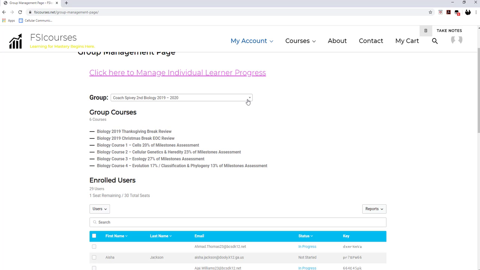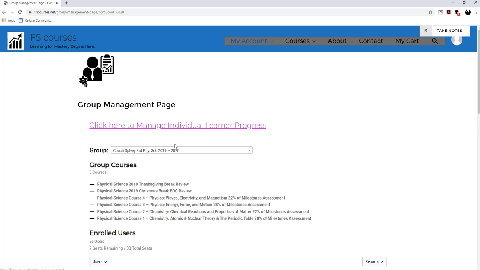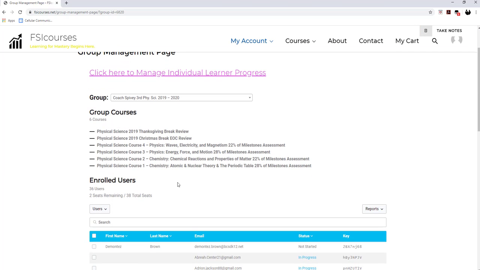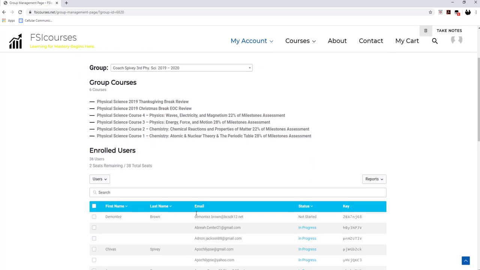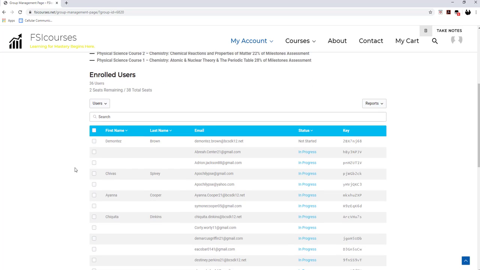Say for example, I wanted to take a look at my third period physical science group. Notice how those courses have changed, because these are the courses that my third period physical science group is registered for. And if I click on each individual course, it will take me straight to that course. But let's keep scrolling through our group management page.